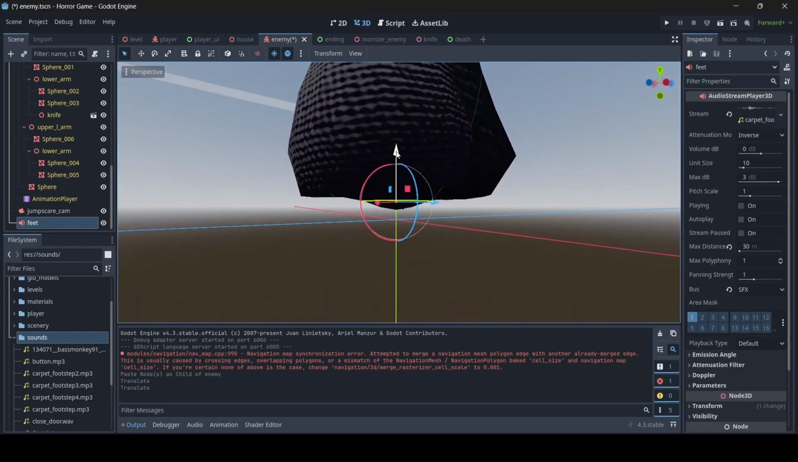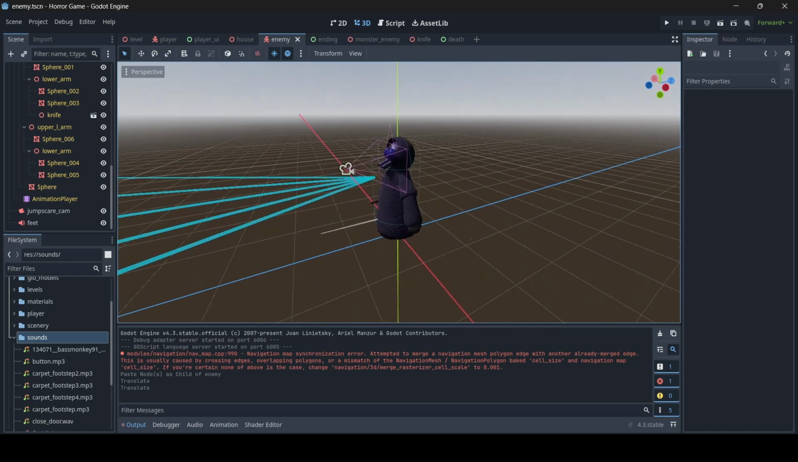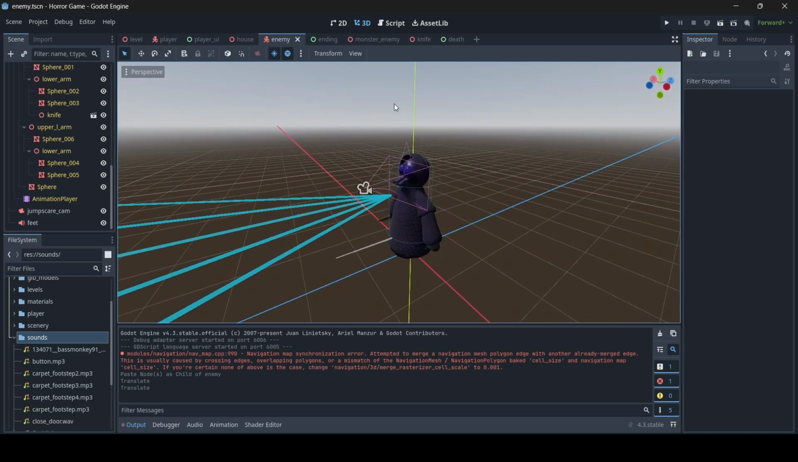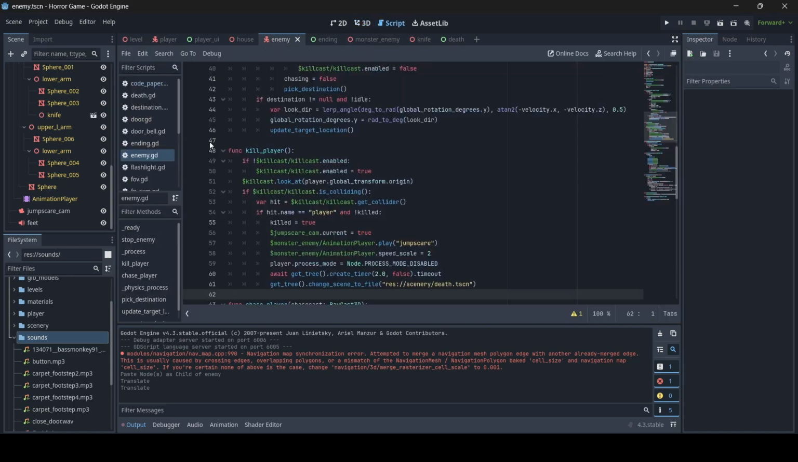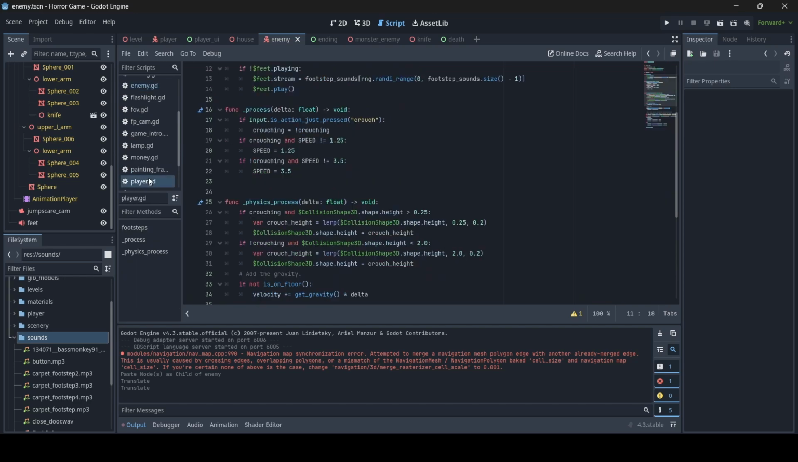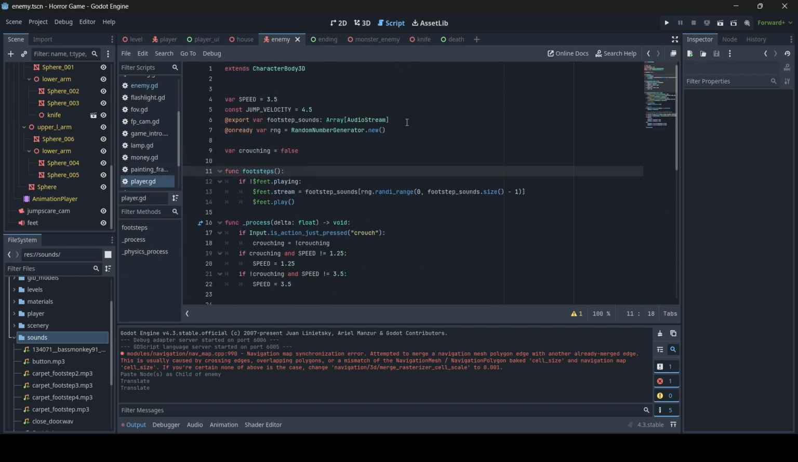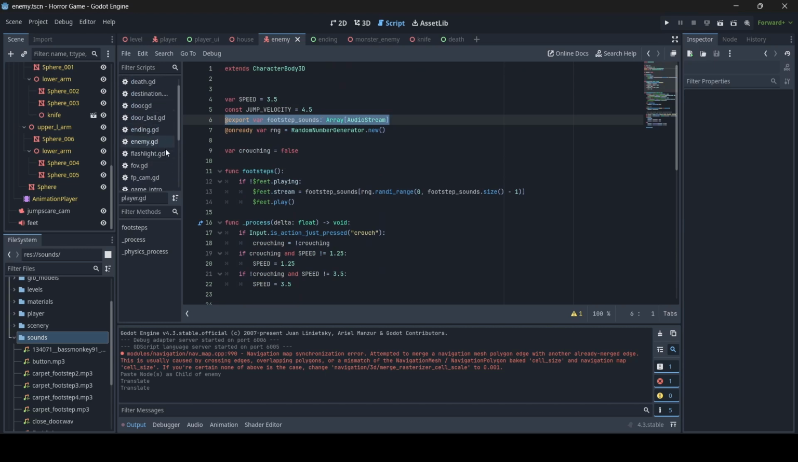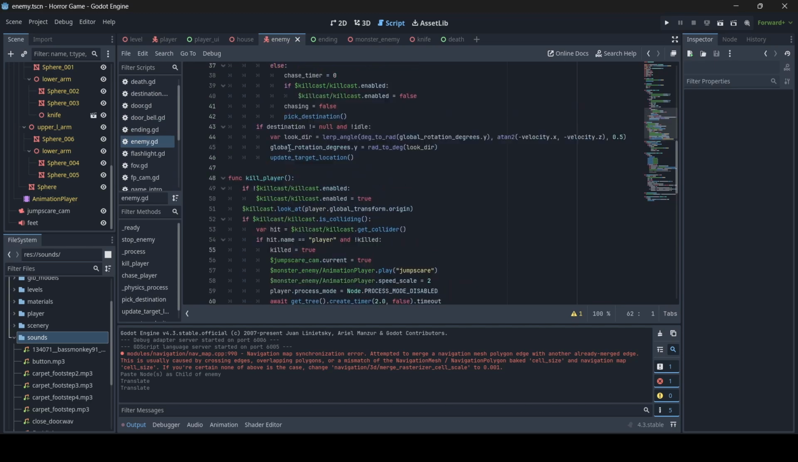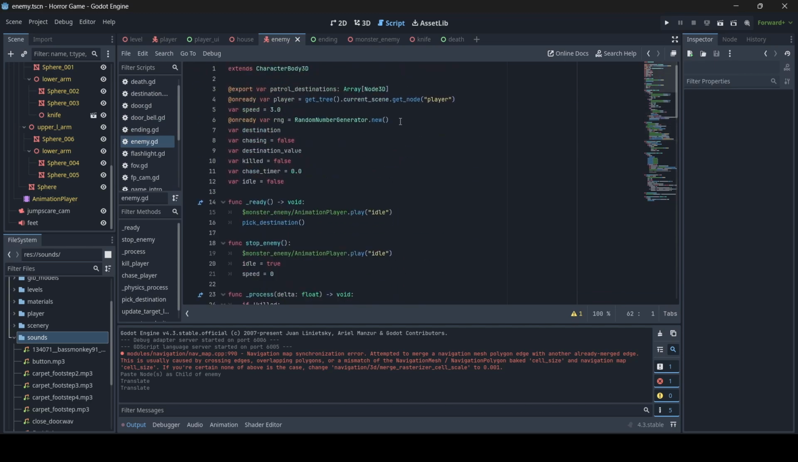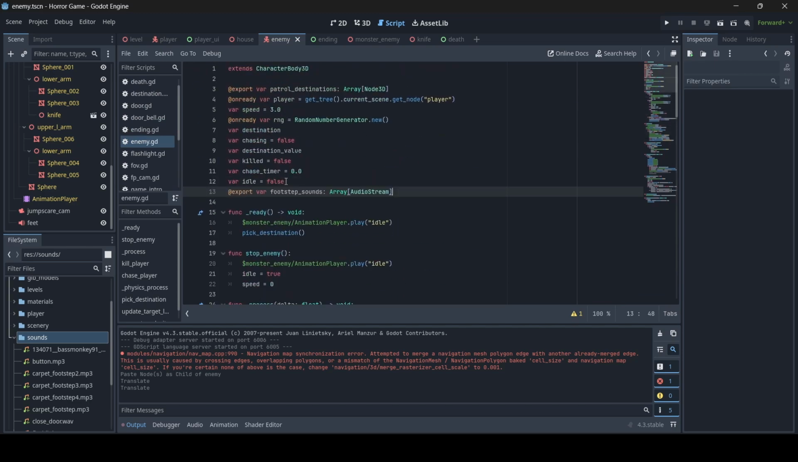Alright, now it's going to be very similar to what we did with the player. We're going to go into our player script, player.gd. With our footstep sounds array that we created in part 13, I'm pretty sure, we're going to copy that with Control plus C, then go into my enemy GD script and paste it in. So now we have an array for our footstep sounds.